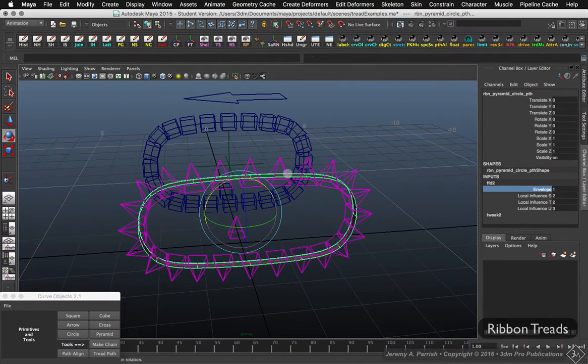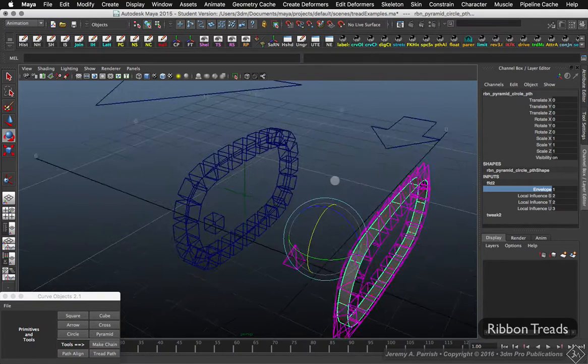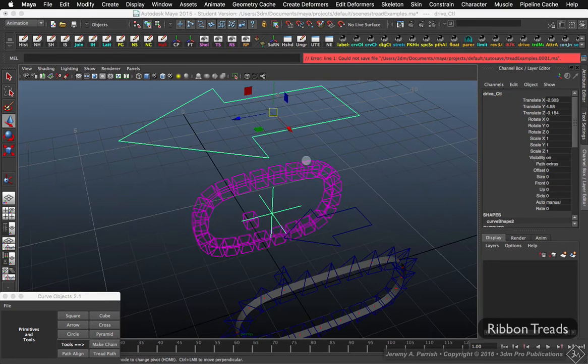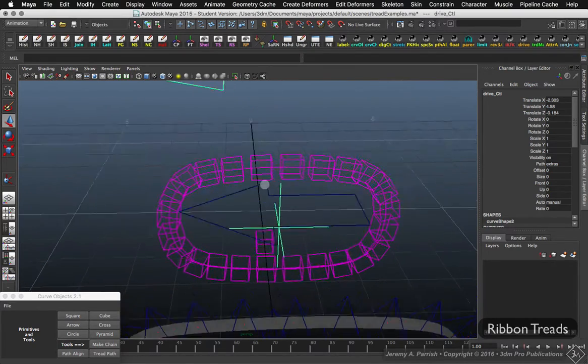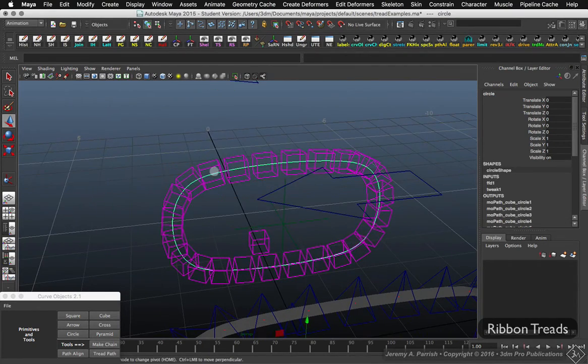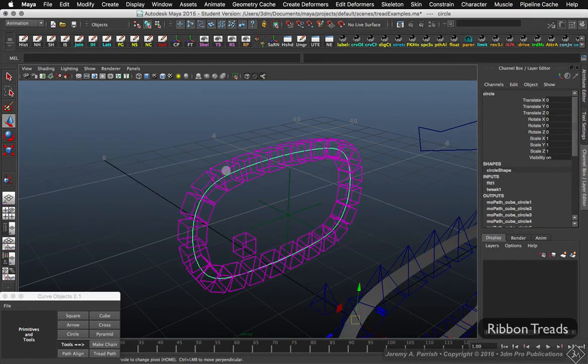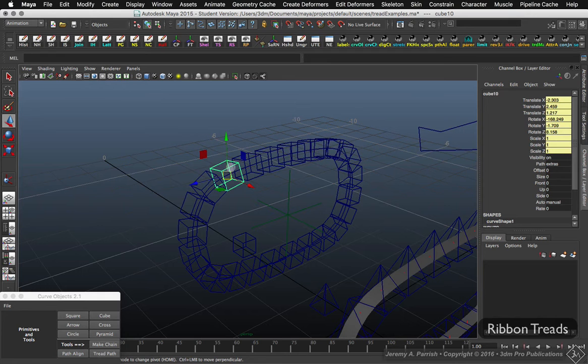or in the case of using the curve version of it, to every motion path node that's attaching the individual parts of the tread. So the way the tread works is you have a NURBS curve, which is at the heart of the tread. And then you have whatever type of geometry you're going to use to create the individual pieces of the tread that are going to attach to the curve by being encased in essentially a motion path node.